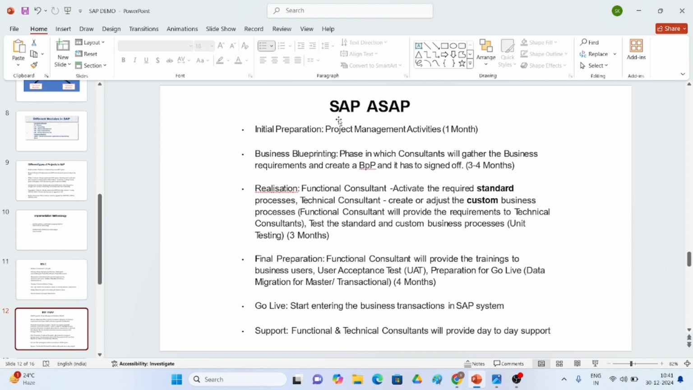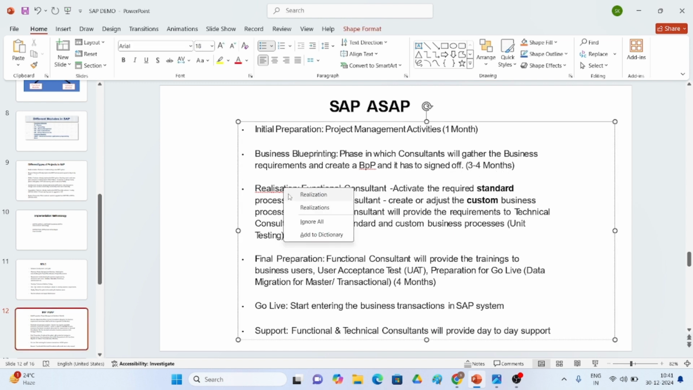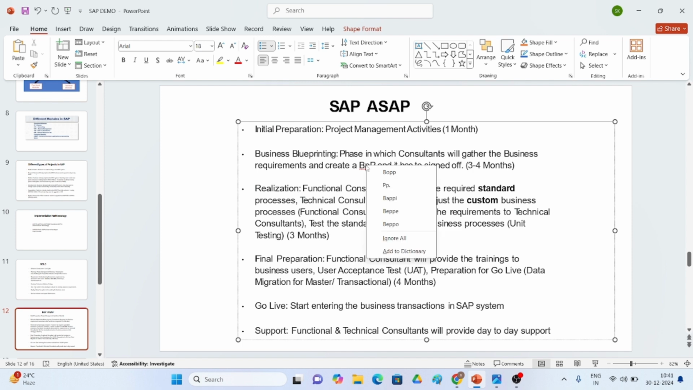This is the SAP ASAP methodology, and this is the roadmap we can see. In the ECC ASAP methodology, there is initial preparation: project plan and project management activities, 1 month. Then the business blueprint phase. In this phase, the consultant will gather the business requirement and create the business blueprint, and it has to be signed off. For example, 3 to 4 months. I'm giving an example. Realization. What do you mean by realization?